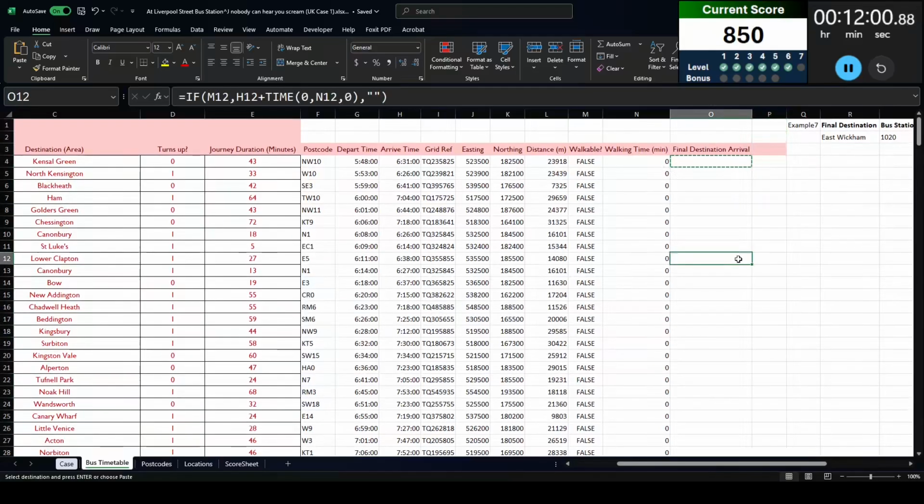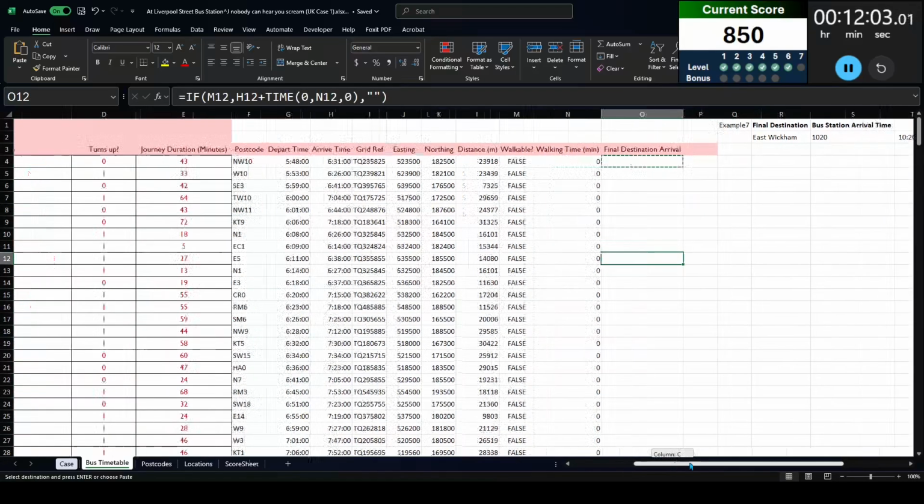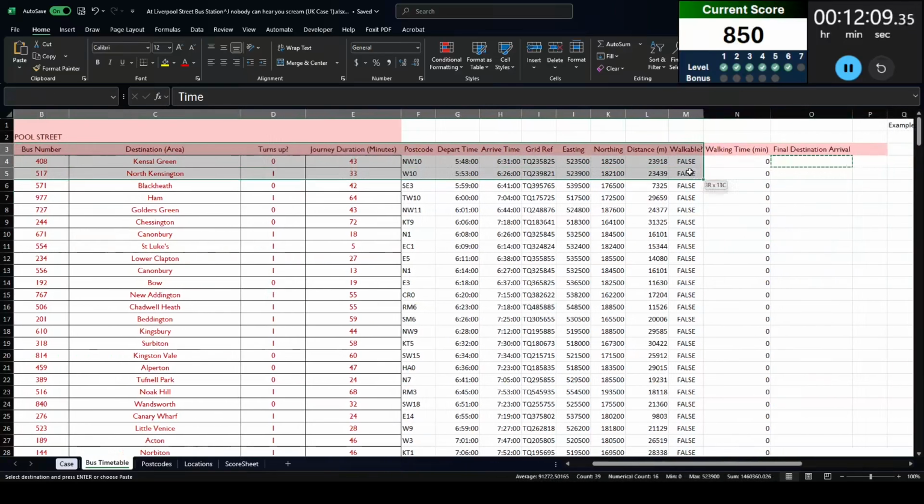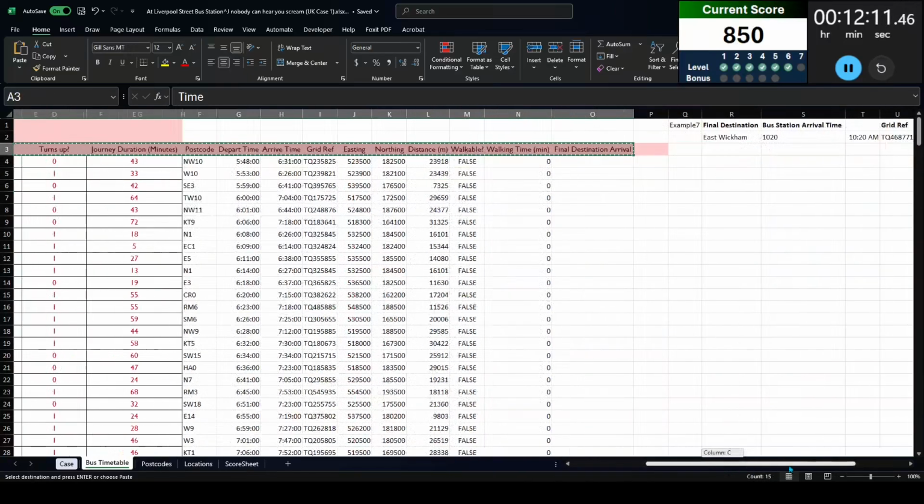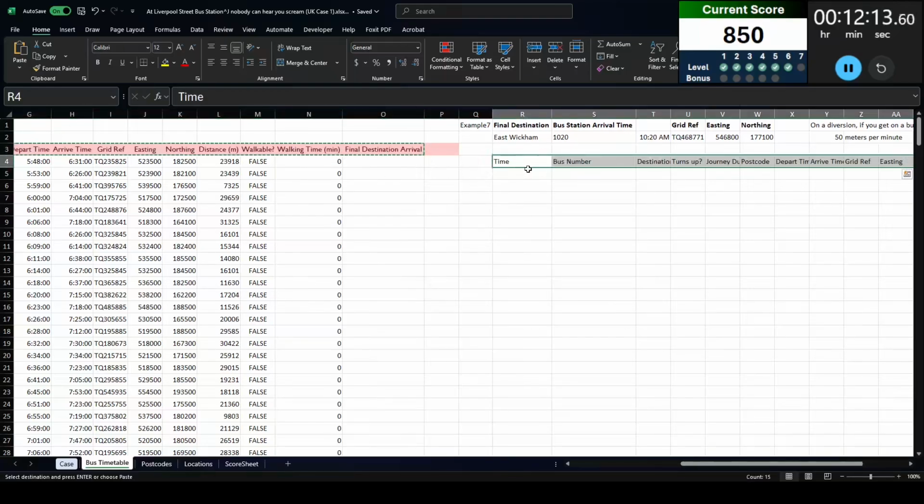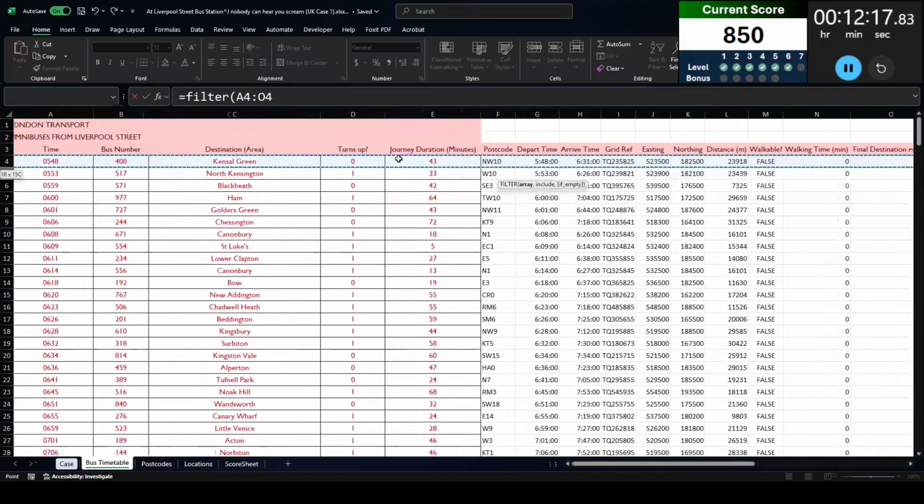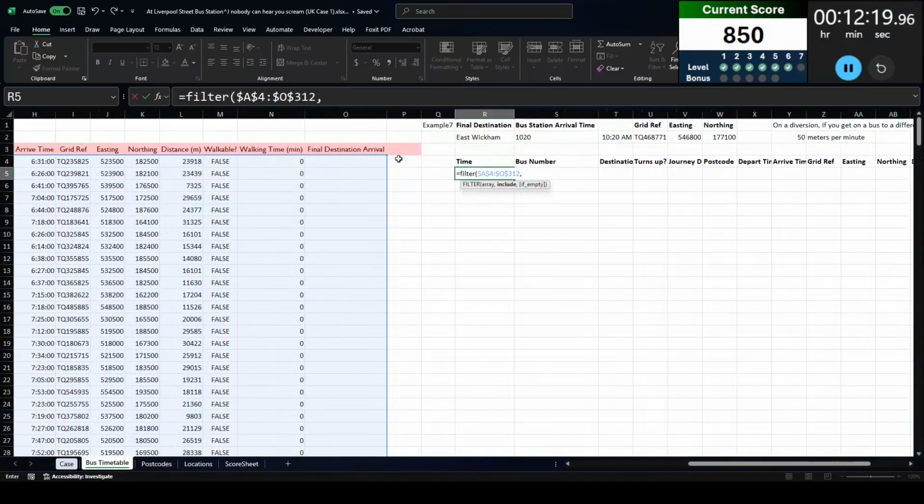So now that I have all of that figured out, I want to find out which ones are actually reachable. So I'm going to copy my table over here, except I'm going to add a filter. The filter is going to say, show me all of the options where there is a final destination arrival time, so the length is greater than 0.